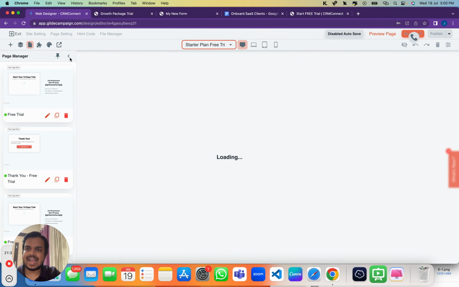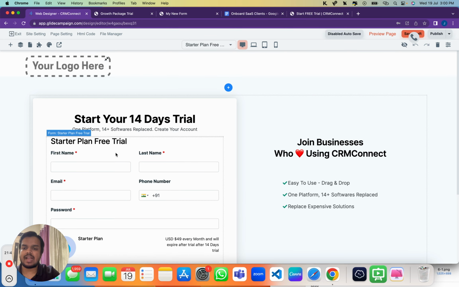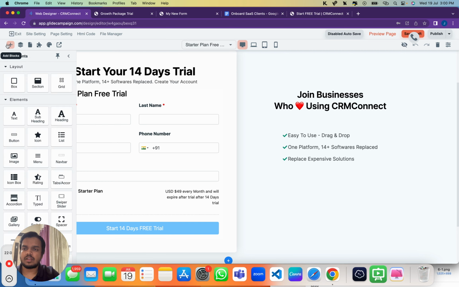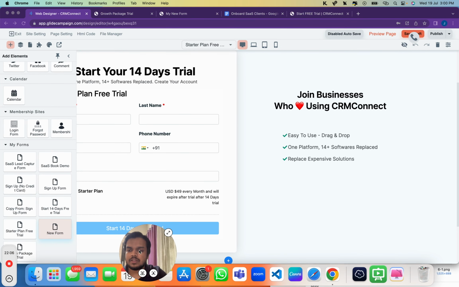So you can see I have already embedded this kind of form over here, and this is something which is pre-built, pre-ready for you. You don't have to do all these things from scratch. We've already created these forms for you when you sign up for the white label SaaS version of GlideCampaign. So when you click over here, we have growth package trial, right? So what I need to do is take this growth package trial form from here and drop it over here. Just drag it and drop it.